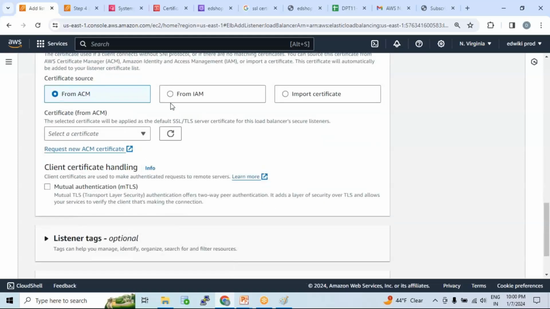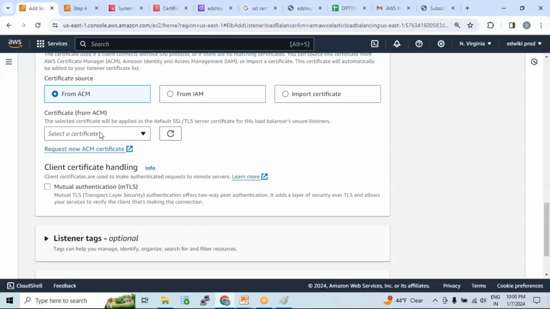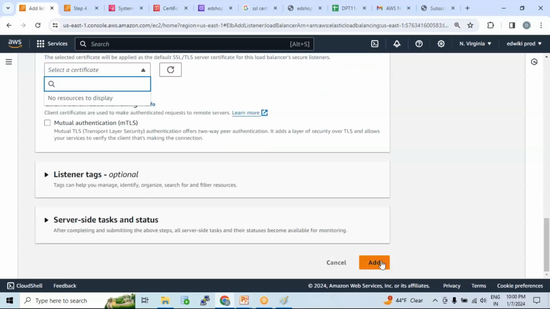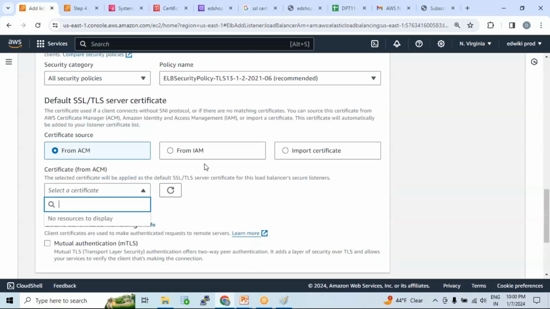It should be here. You see that? You should get a certificate here. As of now, it's not showing for me to select from the drop down because the certificate is not yet issued. It is still waiting for the validation. Once the certificate is issued, you should be able to get it from the drop down here. Select it, click on add, and we are done. Now it should take care of everything: how to make it encrypted and how to make it HTTPS traffic between the client and the server.